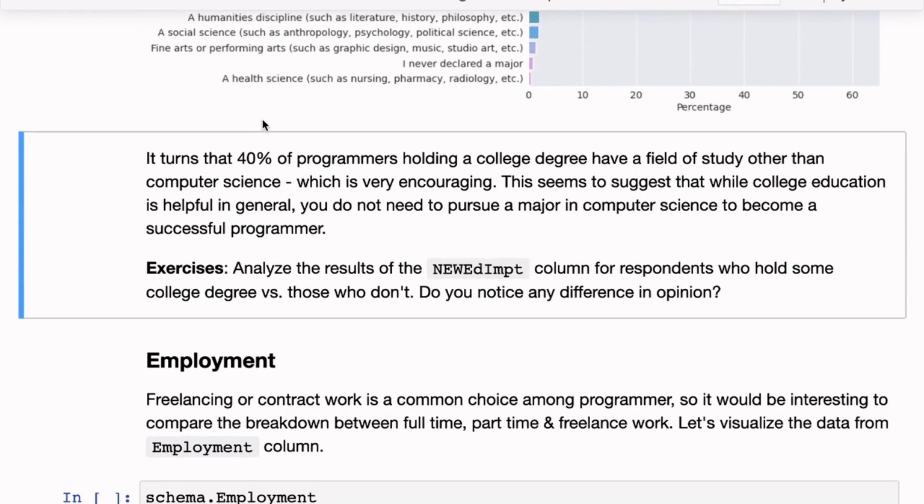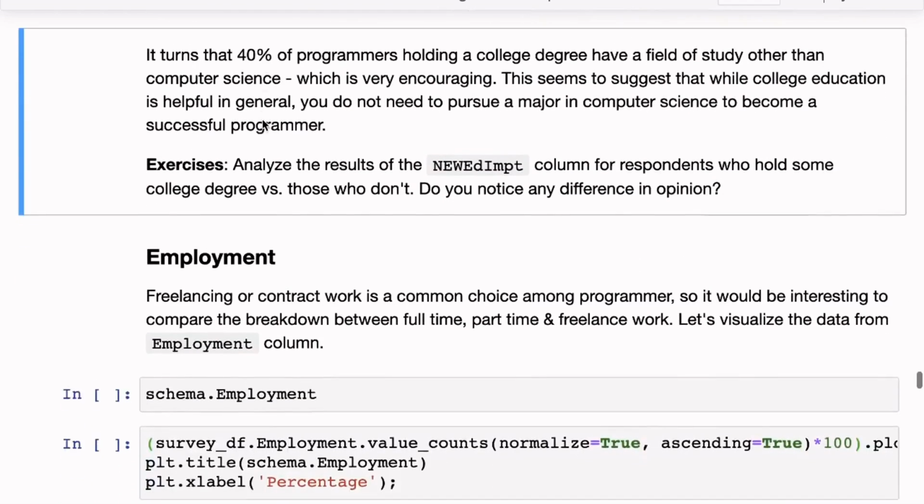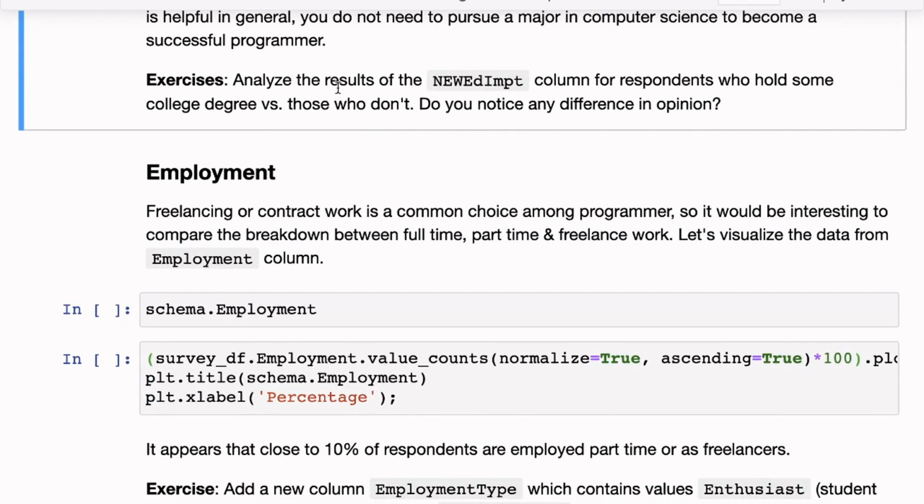All right. And that is the best part of exploratory analysis, is that you get to form all of these interesting inferences. Each time you draw a graph, you learn something new. Each time you look at a column, you learn something new. And then there's an exercise here for you.